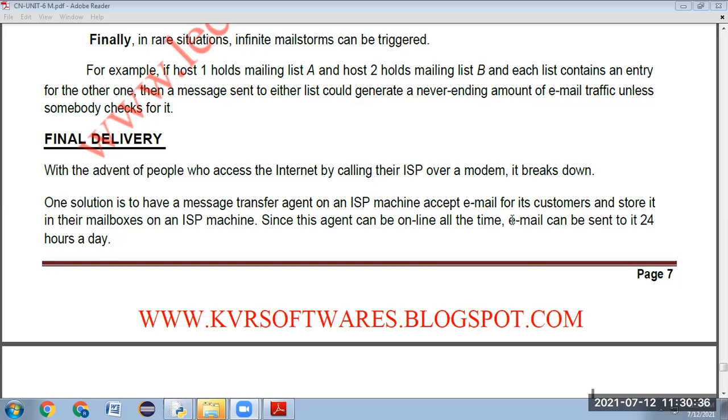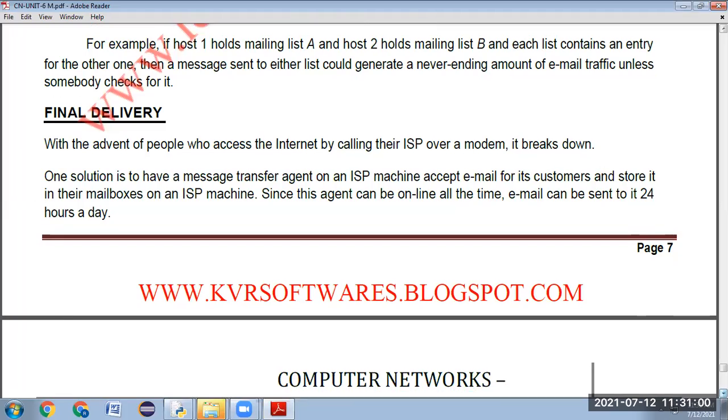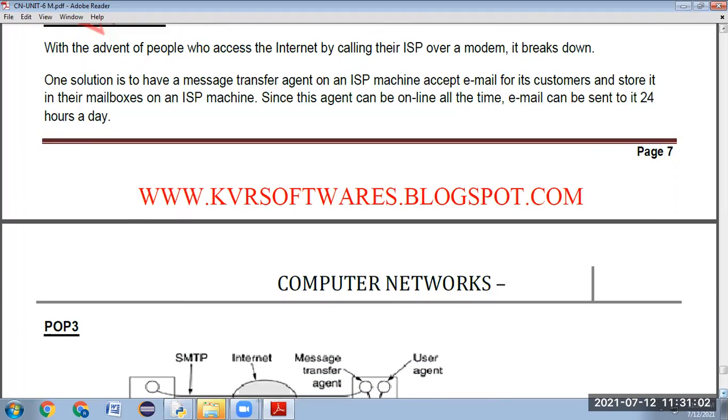Whenever a sender sends a mail, if the internet connection breaks down, then instead of losing the message, the ISP machine will have the message transfer agent, which stores all the mails sent by the different customers in their mailboxes. Since this message transfer agent is always online, the emails can be sent to it 24 hours a day.